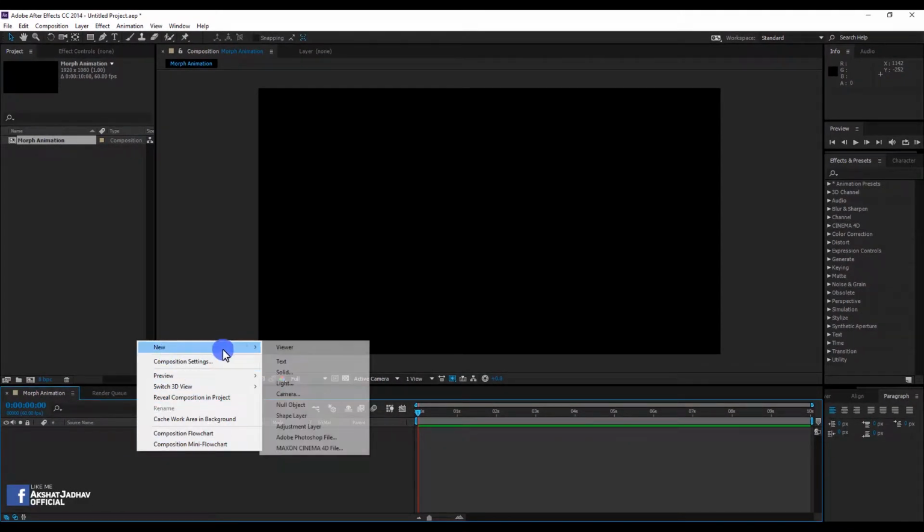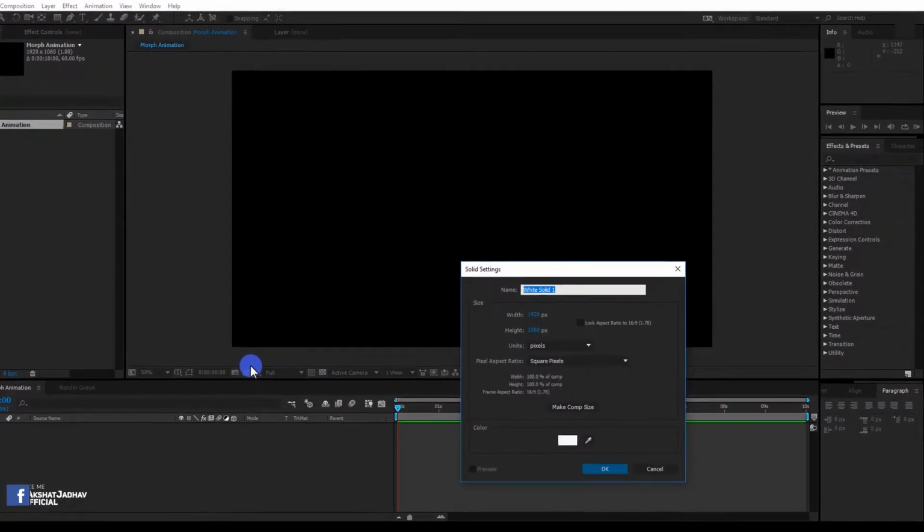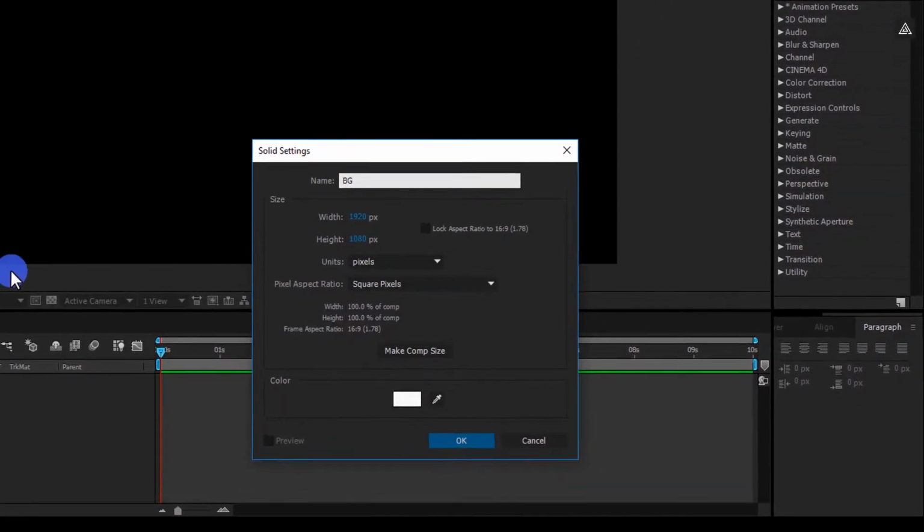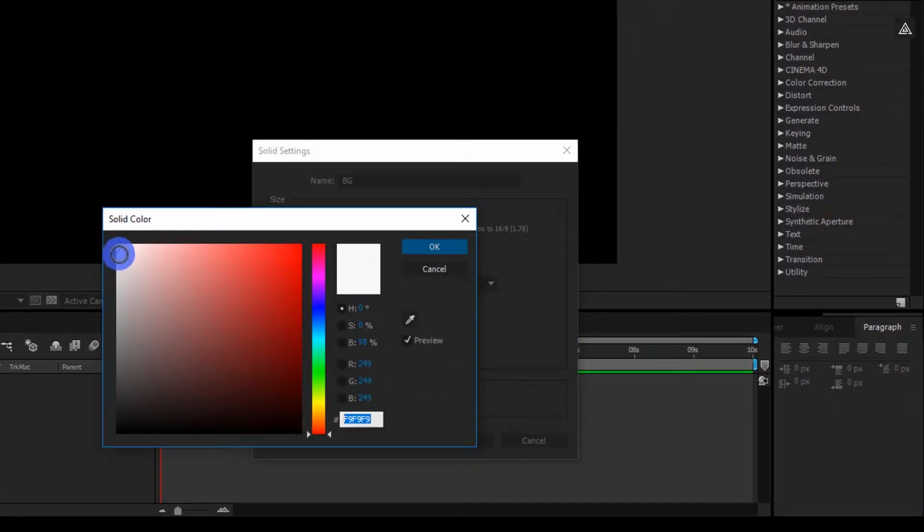Now, let's create a new solid for our background. Let's call it BG. And choose the color of your choice.